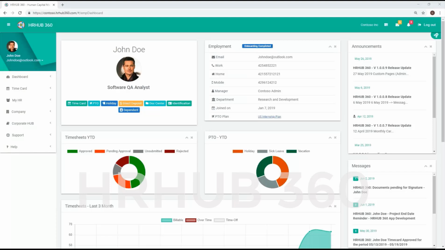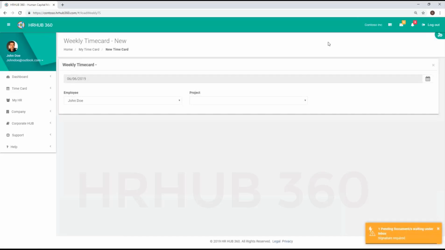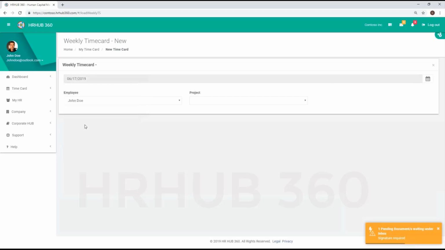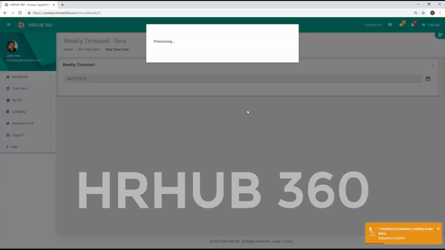Now let's create a new time card by clicking the Employee menu and selecting New Time Card. Here we need to select the date and project. Today we're going to pick the 17th. The project is Broadway Project.